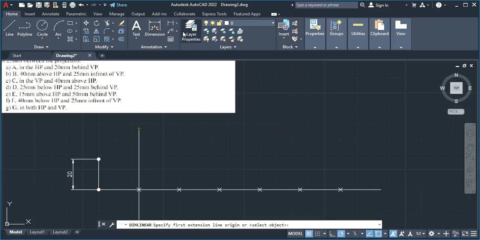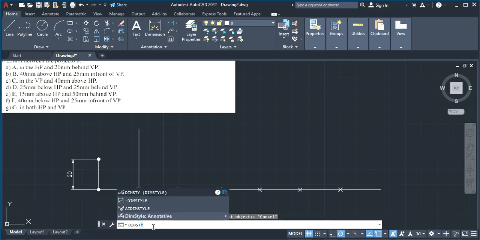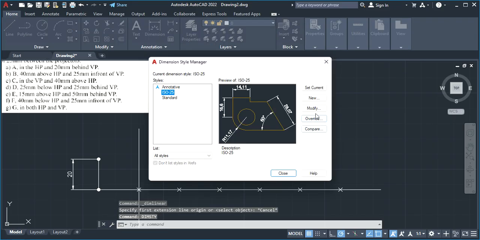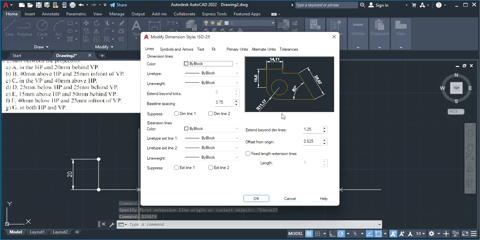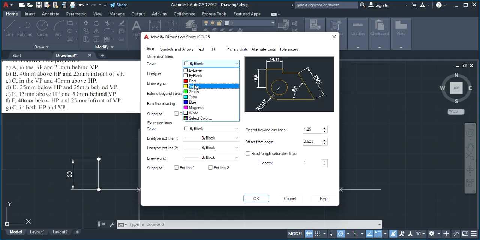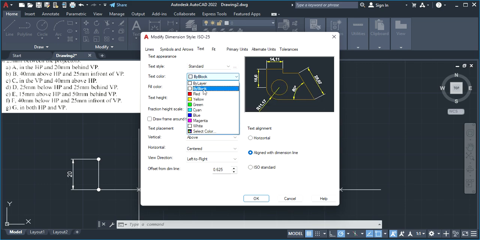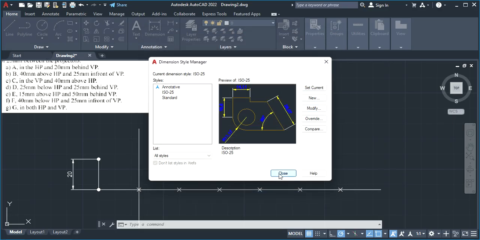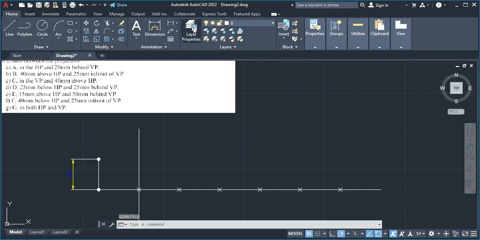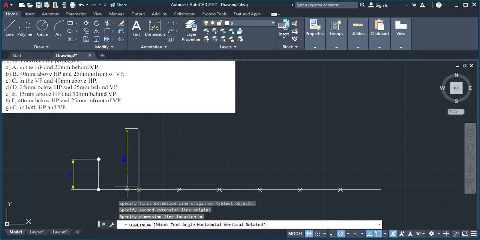If you want to change the dimension, go for dim style. If you want to change the color of the dimension and all, go for modify. Then here are the text and line colors. So we'll change the line color into yellow. Then we want to change the text also. You can go for red or blue. Then current, then close. Like this you can change. Now go for dimension, linear dimension. Then you want to show the distance of 40 or the first point.